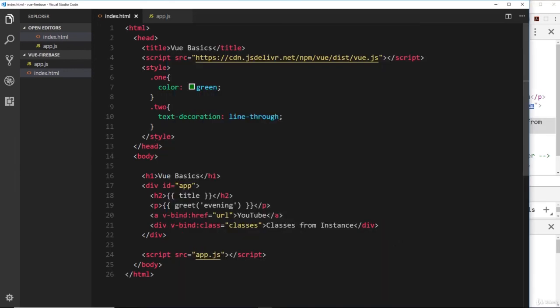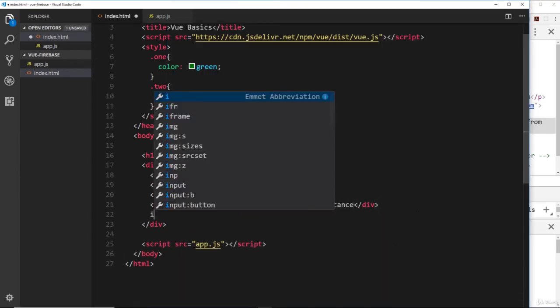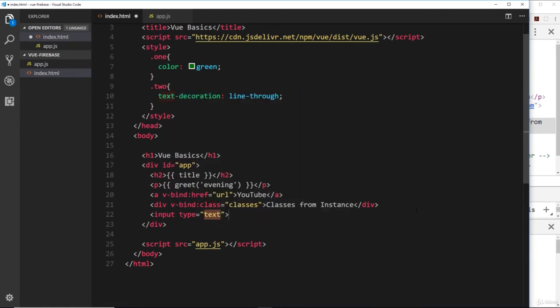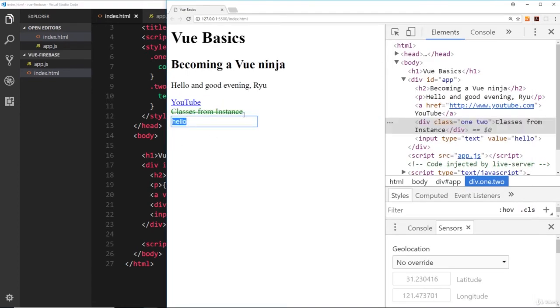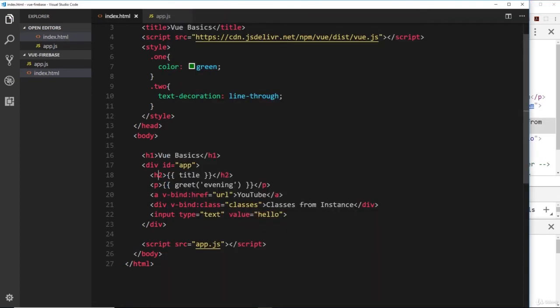All right, so let's do one more example. Let's create an input field, and let's give this input field a value and set that equal to hello for now. Now the value attribute here basically inserts the content into that input field. So if we save it and view it in a browser, we can see that hello is inside the input field. Now let's dynamically bind some data to this attribute as well.